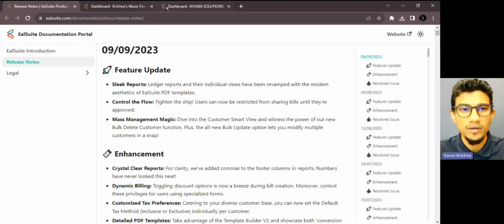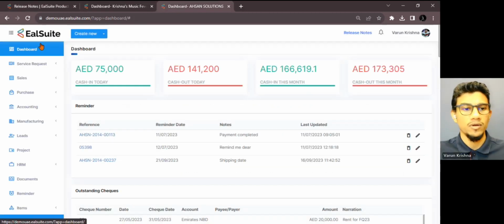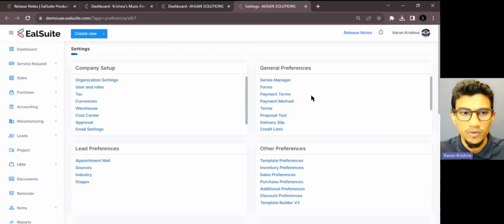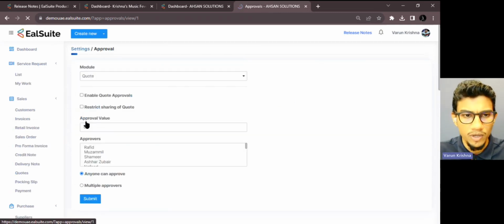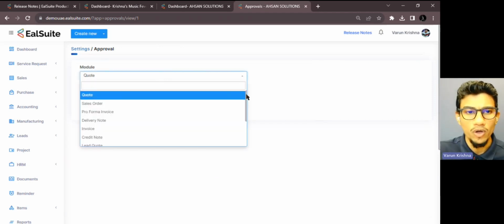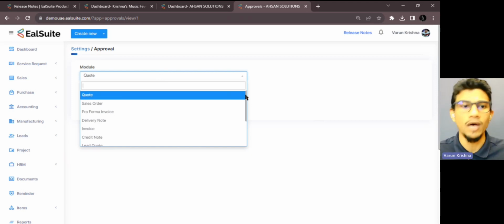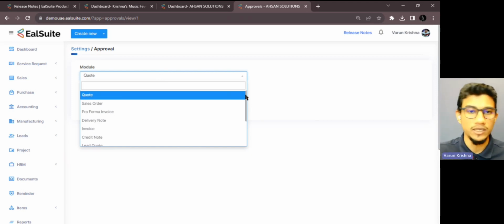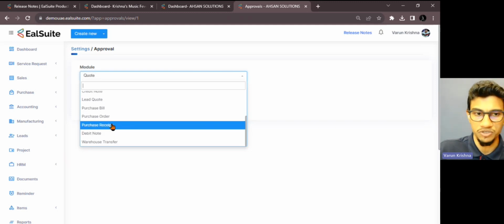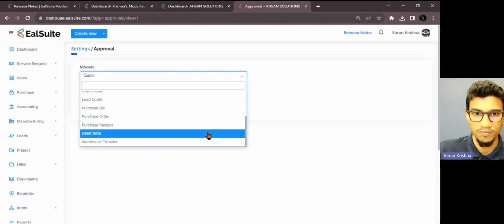And for that, again, we can move to our settings section. Now, the approval part comes under company setup. Here, you can see approval. First of all, let me show you in which modules this approval feature is applicable. So it starts from quotation, sales order, pro forma, and we have a bunch of modules this is applicable to, ending with purchase receipt, debit note, and warehouse transfer.